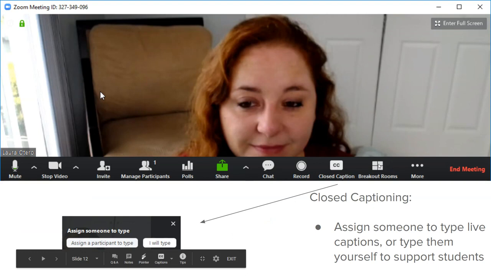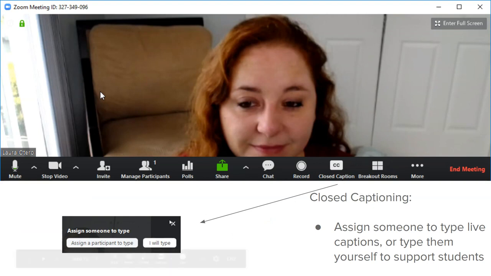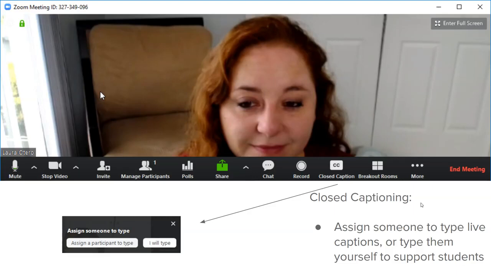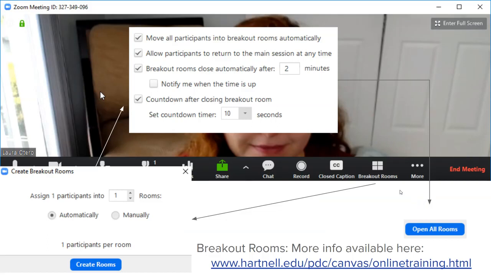Next item is closed captioning, and it's the same thing as we looked at under Manage Participant. This just allows somebody in your meeting to type live captions. And breakout rooms are a great feature. It allows everyone to go into a small group.